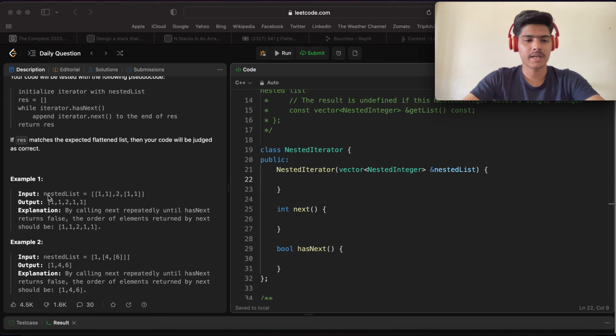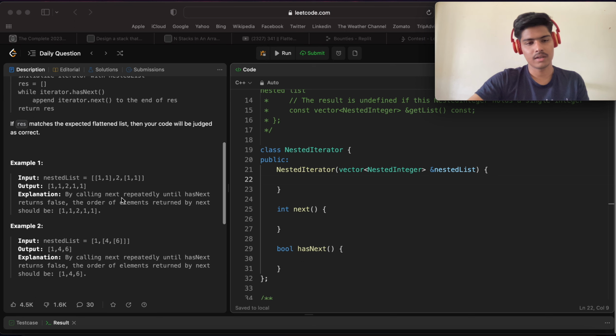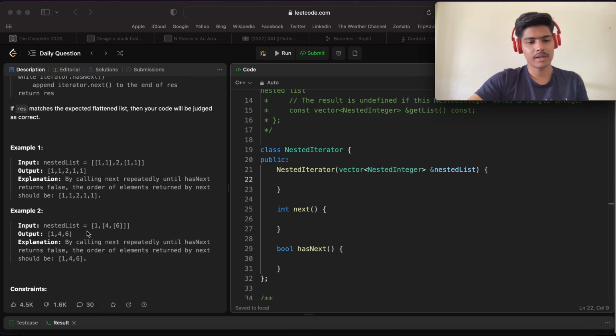So we have been given this example nested list. This is our list, and the first element of this list is also a list, the second element is an integer value, and the third element is a list. So we have to return all the integer values in vector form, like 1 1 2 1 1, and you can see example 2: 1 4 6.